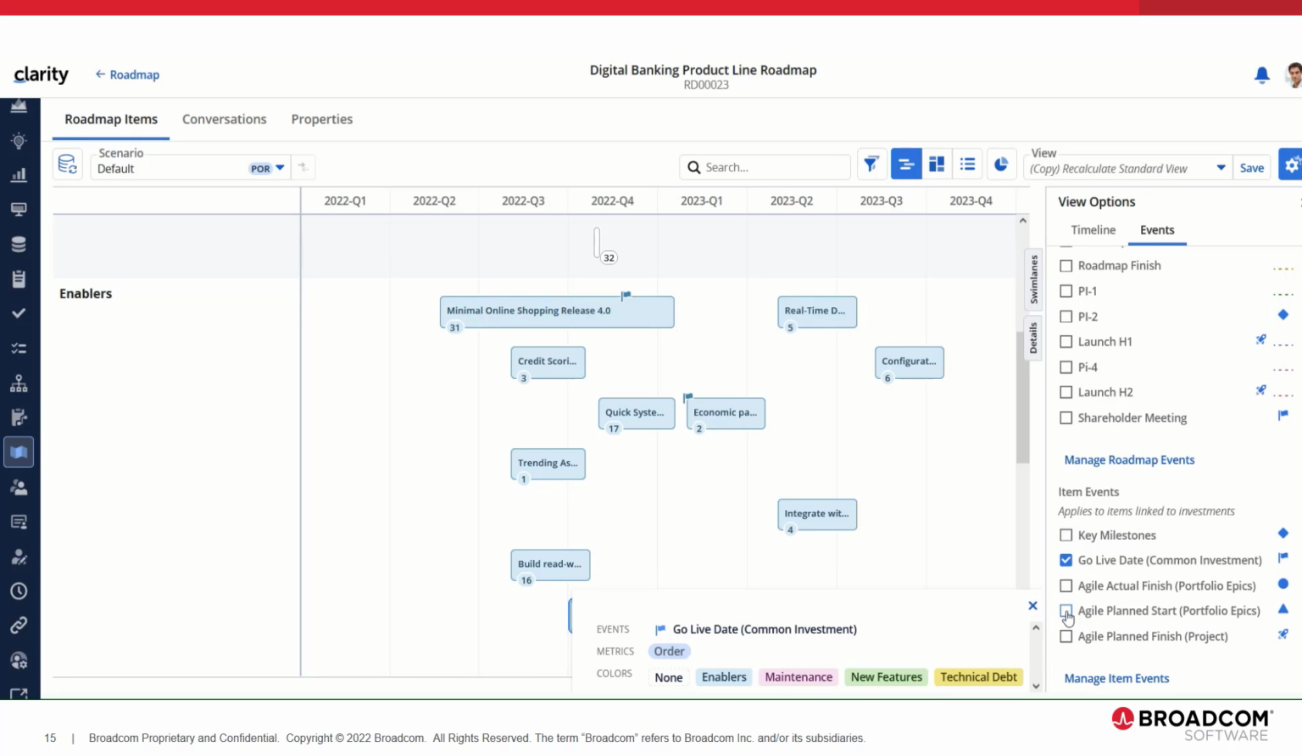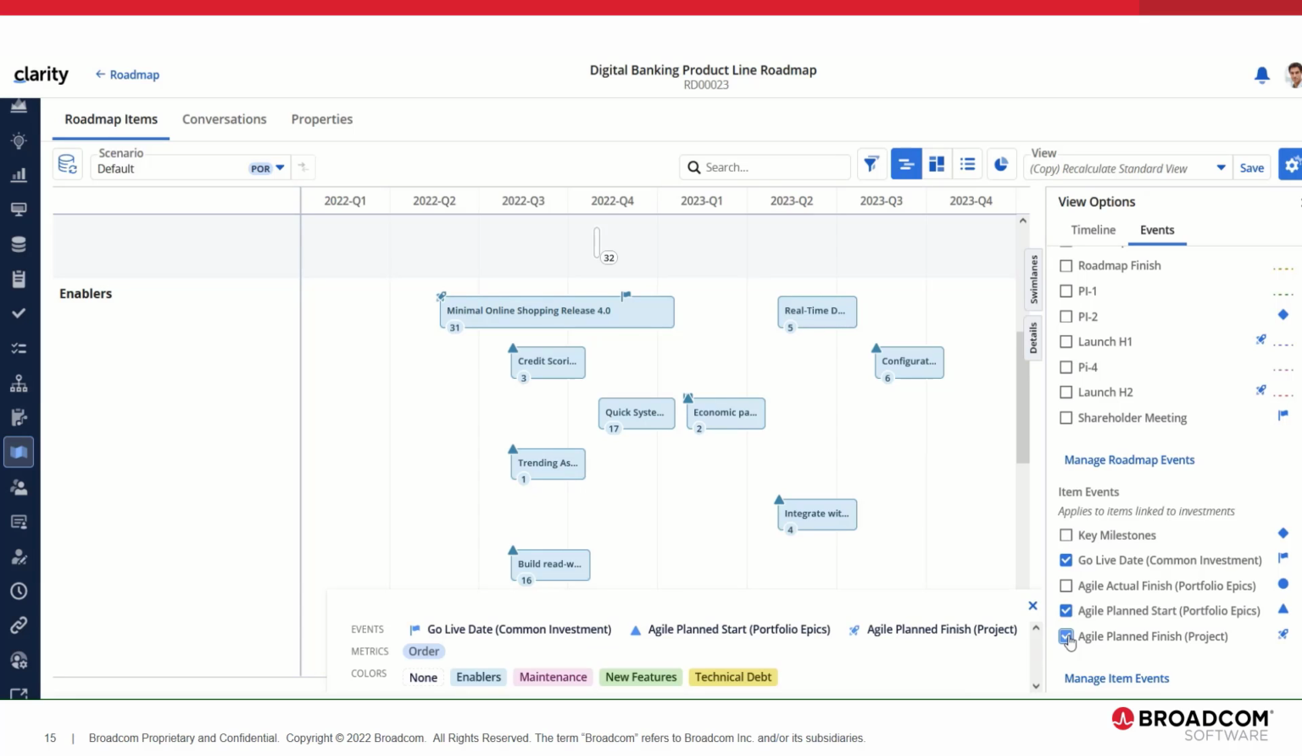Now let me select Agile Planned. Agile Planned is getting displayed on roadmap items as well as in Legend. In the same way, Agile Planned Finish is getting displayed on roadmap items as well as Legends. In this way, roadmap item event names and images gets displayed on the Legend when the Legend is open.